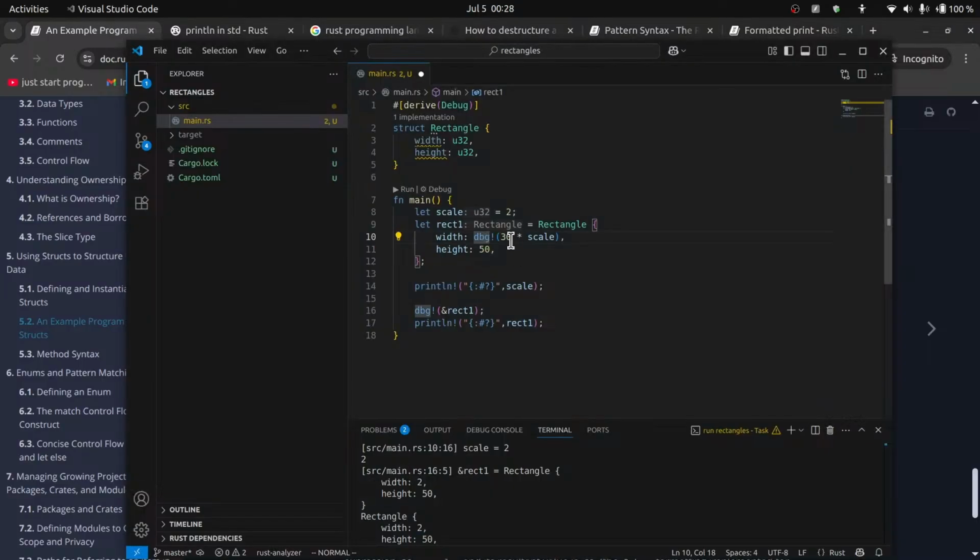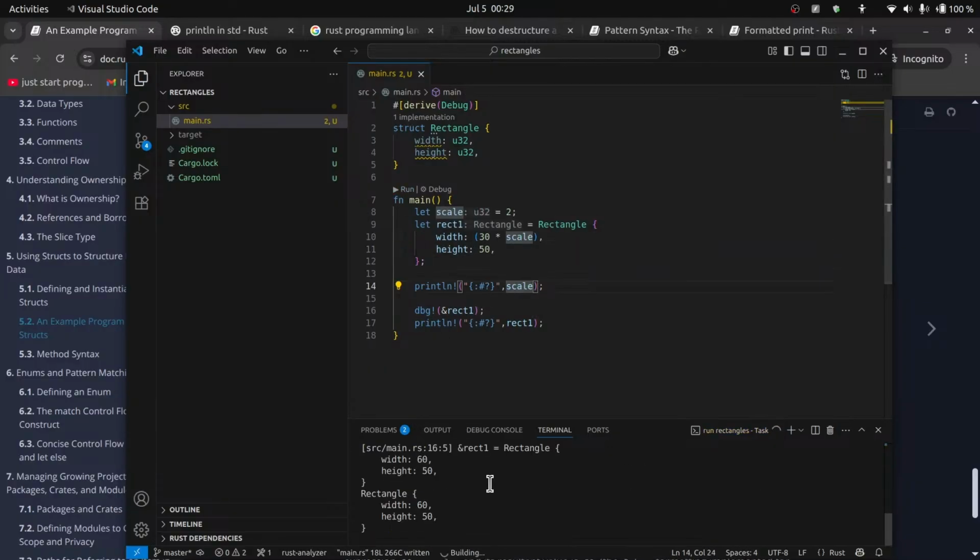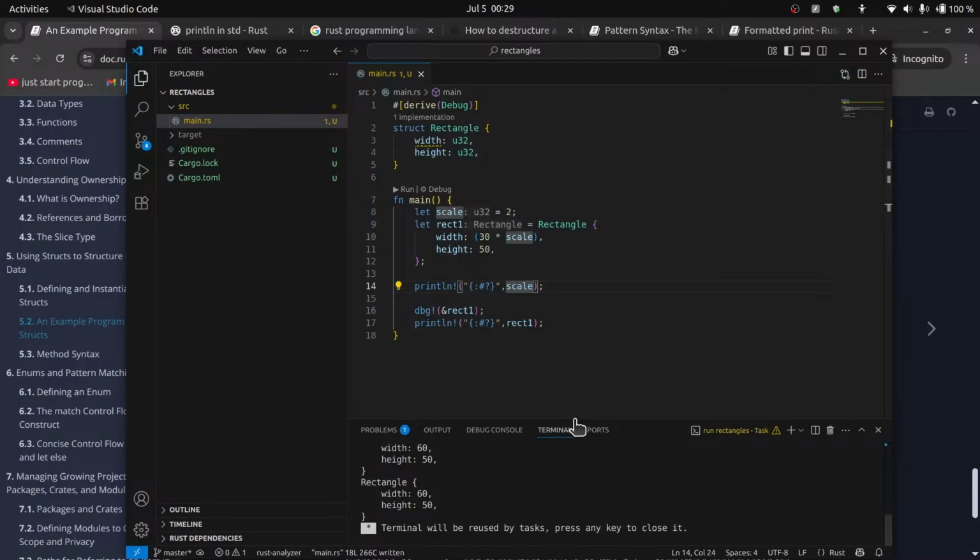But anyway, we have tried it out. It means we can still use scale here. I think width will have its own copy, and it's still okay to use debug here. Yeah. Even if you don't use debug, it doesn't make any difference actually to do it like this. It is perfectly legal, unless there's a difference. Yeah, scale is still 2, width is still 60.